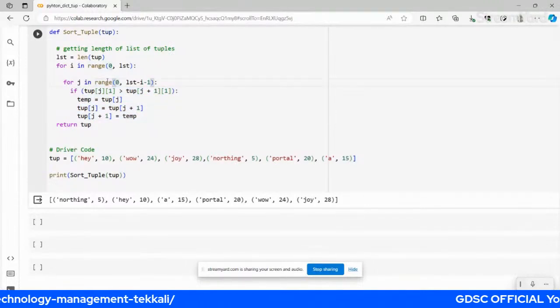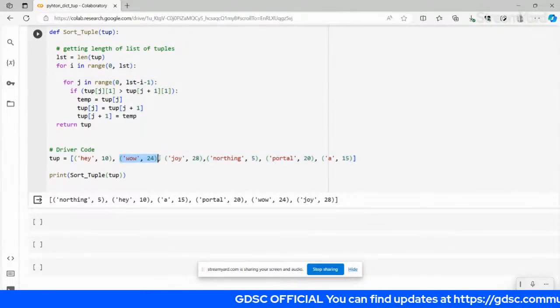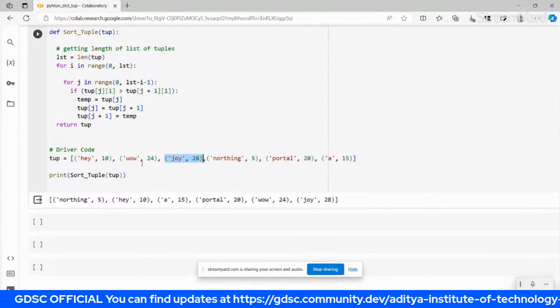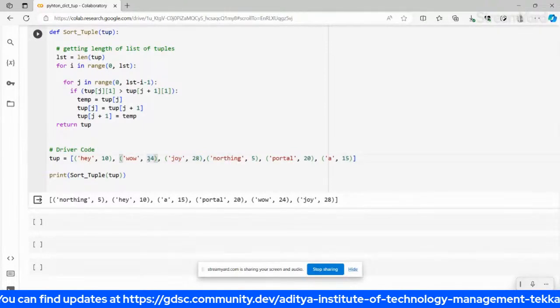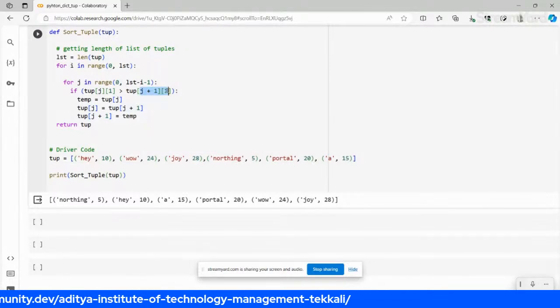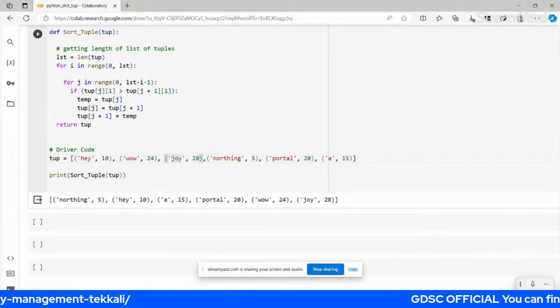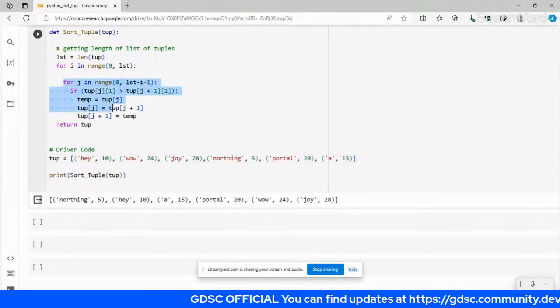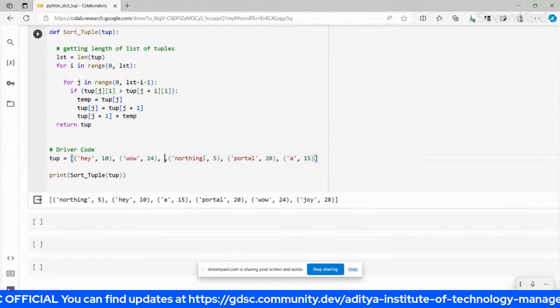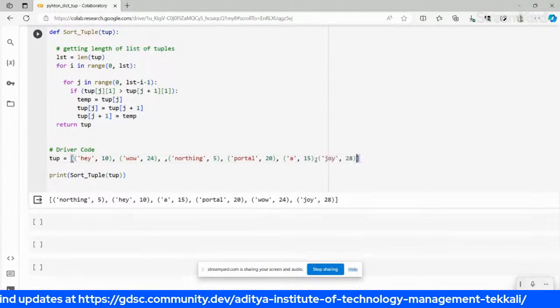Then j will be incremented by 1, and then j will start comparing this thing to this thing. Ultimately it won't make any swapping, because 28, the j plus 1 element, is already the biggest number, bigger than the jth value. So at the end of this jth loop, this element will have reached this position.